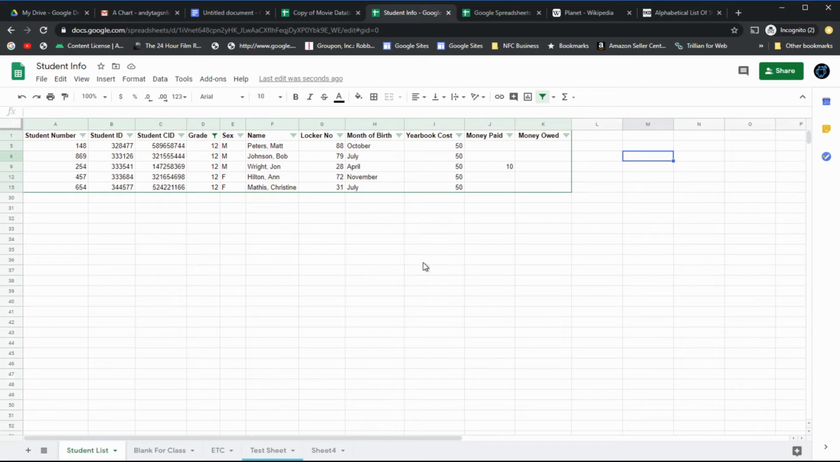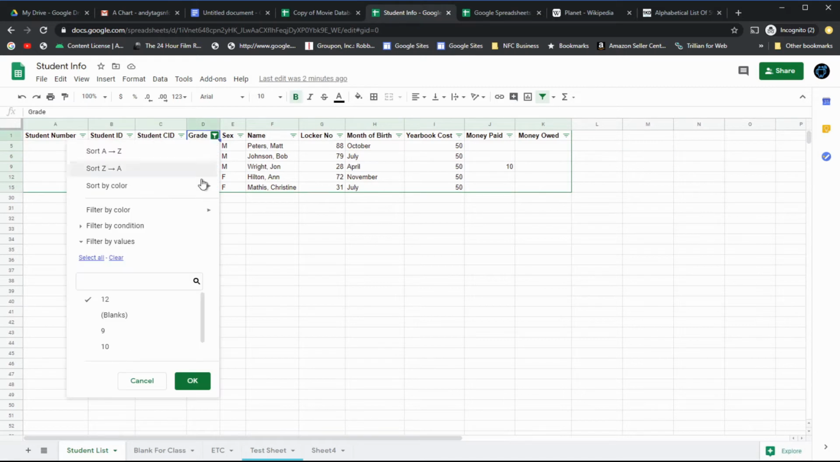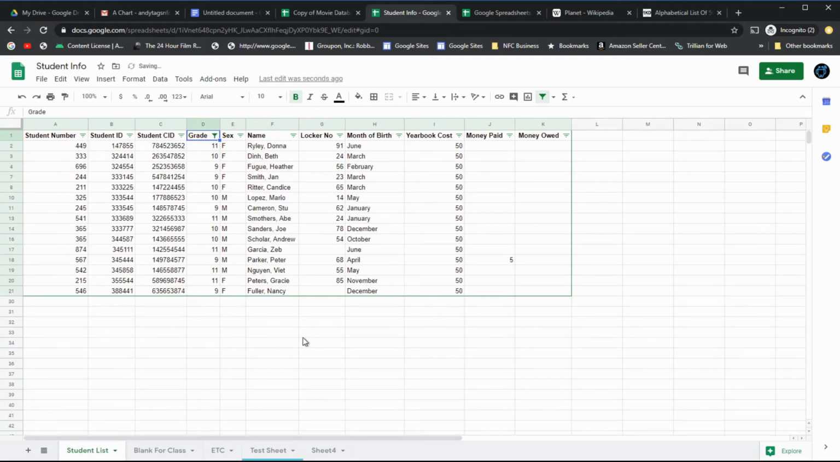If you had this huge table and someone asked you to find out for me how many of the non-seniors, so 9th, 10th, and 11th graders, have paid money so far towards their yearbook cost. So I filtered so that now we're only seeing 9, 10, and 11, and then I highlight the money paid column, and I can see count numbers 1. So then I could go back and say only one person has paid money towards the yearbook yet.